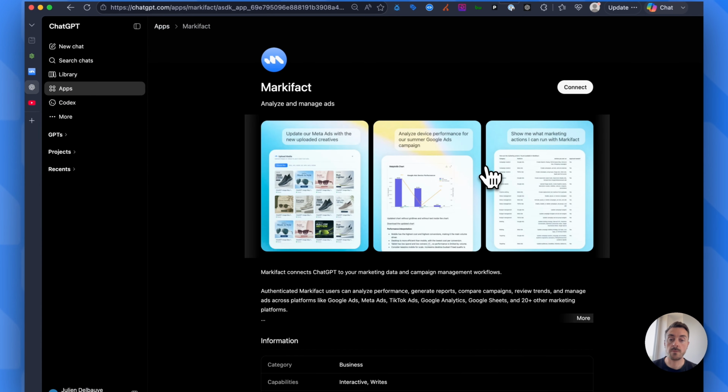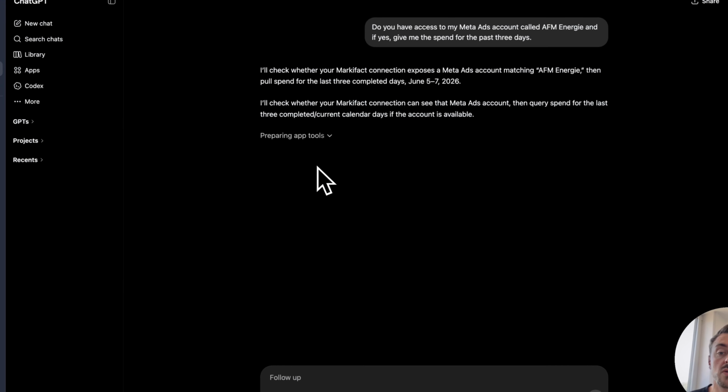However, good news, Markifact just got approved as an official ChatGPT app. One connection, full control across all your ad accounts. Here is how to manage your Meta campaigns in ChatGPT using Markifact's new app.